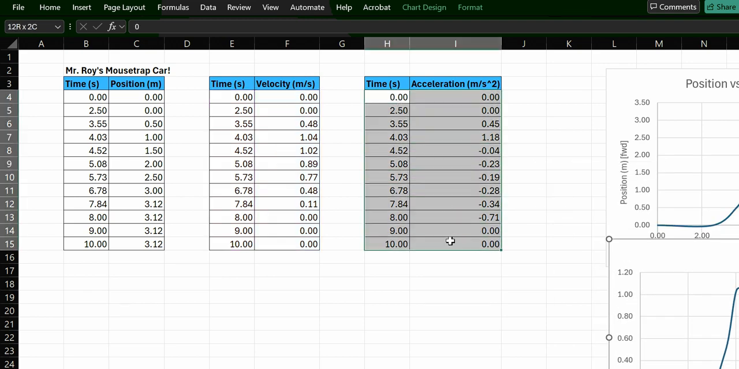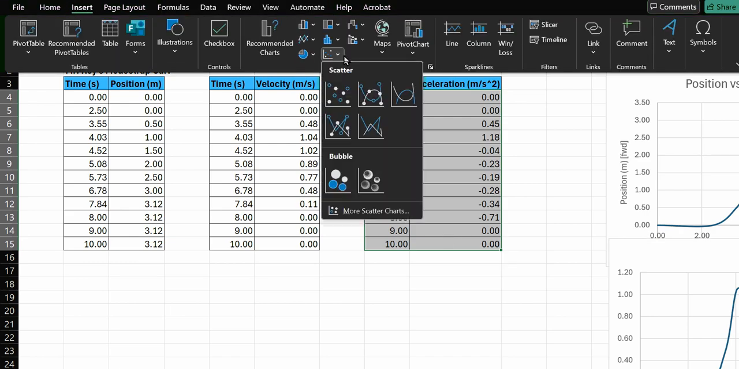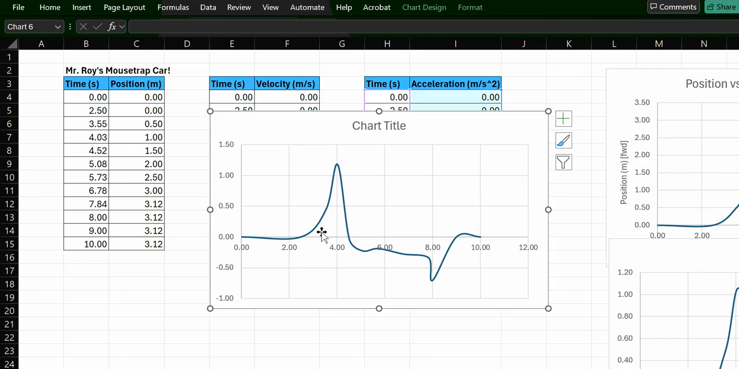Let's do a graph. Let's grab my data. Let's go to insert, go to my scatter plot, and let's plot this one. Here we go. We got our big positive acceleration. That's that big spike. And then we have this slower negative acceleration, with kind of a big negative acceleration right around 8 seconds. Something must have happened there. That's kind of near the end. So that's just after it stops.